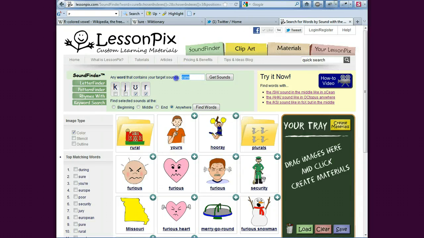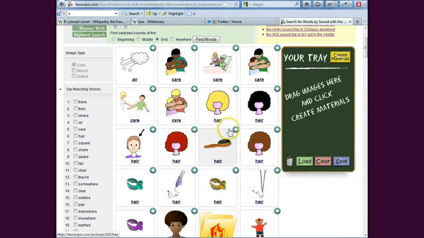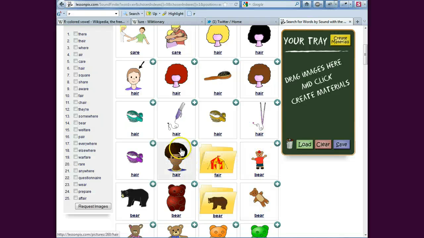I would just start using examples like you could use the word air, and say you just wanted things that ended with the same sounds. There's the sounds for air, and if you say all the ones that end in that, we'll find all the ones like care and hair and bear and fair. But over here are the most common ones in English.